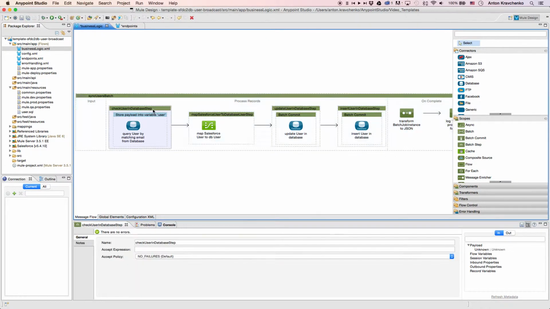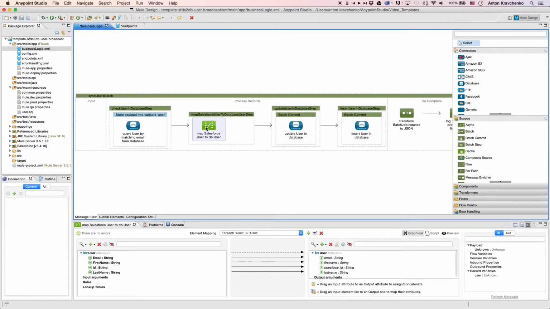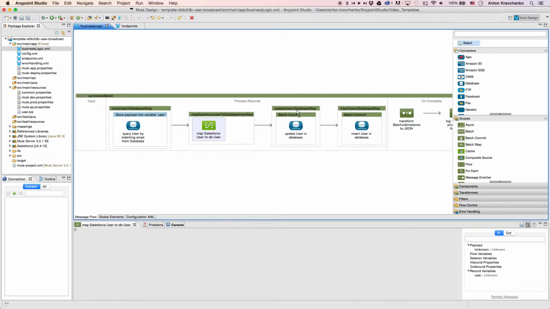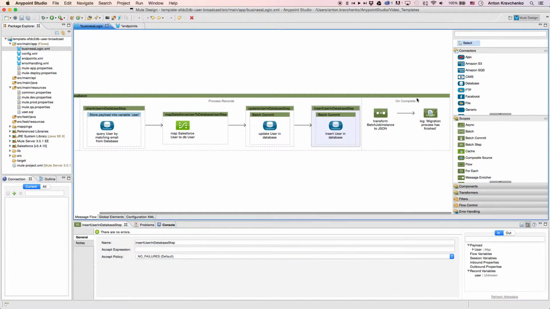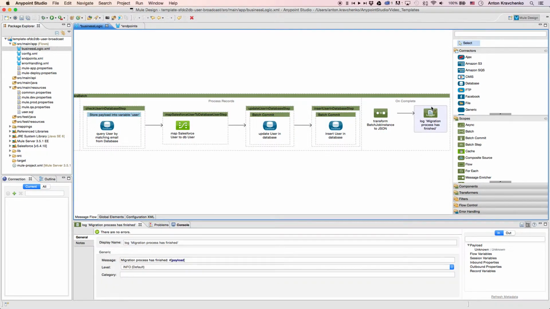Here we will find a database connector that queries users from our database, matching them with each record retrieved from Salesforce by email. Next, we use Data Mapper to transform the user data to match the database data structure. And then, we update existing users that were found in our database, or create new ones for those that were not. The last step is that we log a message to report that the migration process has been completed.